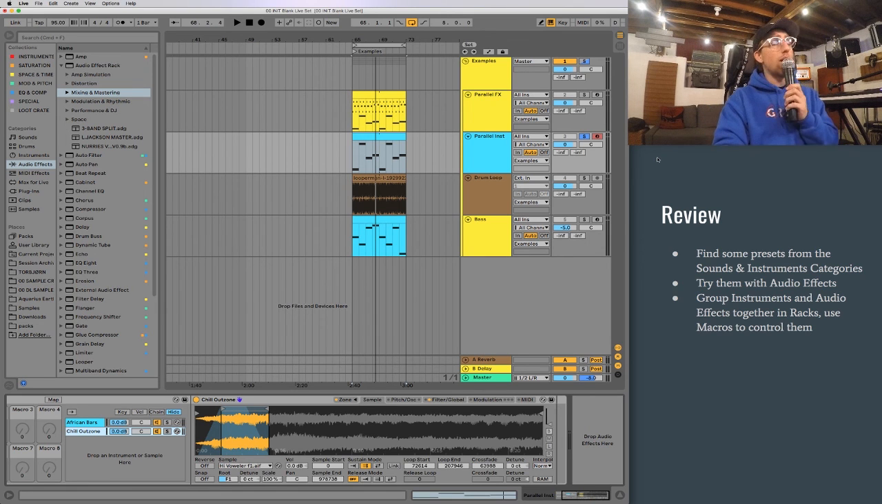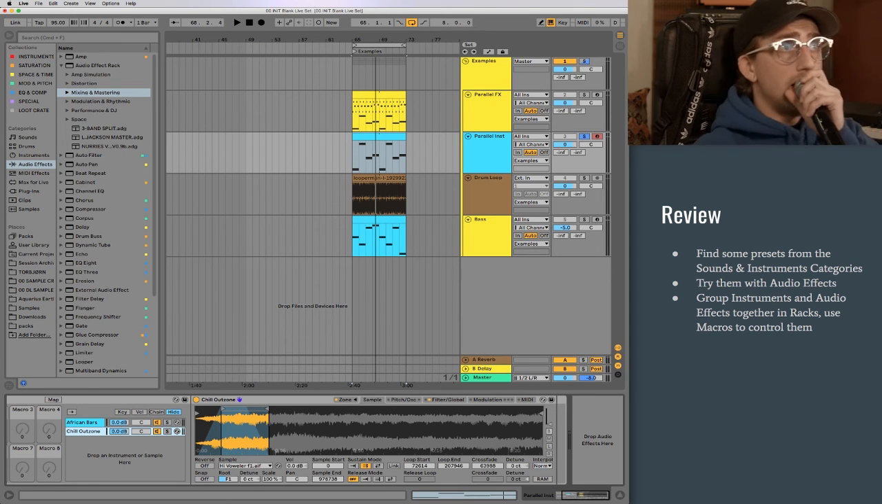Remember to try hot swapping lots of different stuff. If you don't like the sound, you can always change it. And that's the lesson for today. Keeping it short and sweet because there's so many possibilities with audio effects racks and with instrument racks. Remember, experimenting, pressing buttons, trying to break stuff is the best way to figure out what everything does.